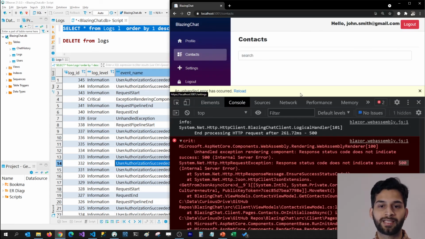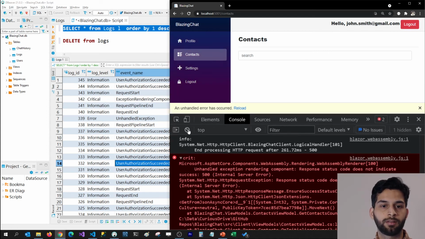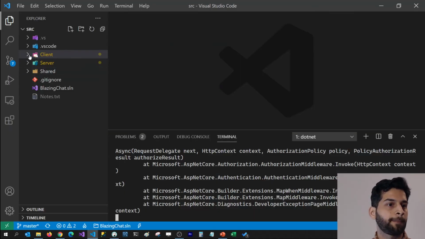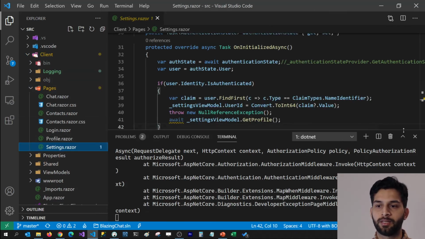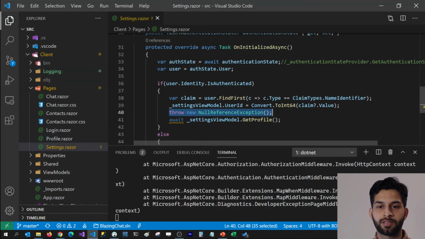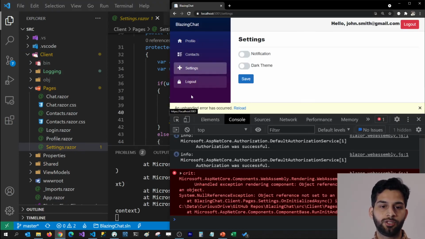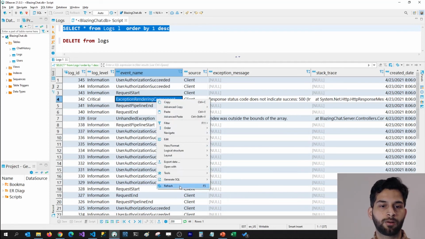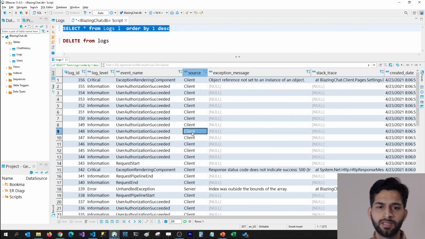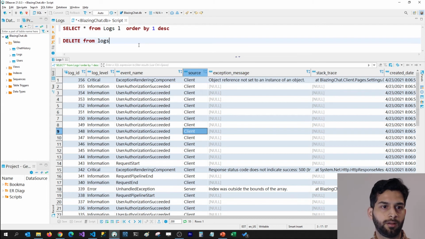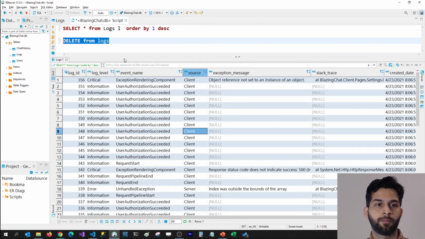If I go to my settings page where we are throwing that null reference exception, then it throws that exception, and it also gets logged in my database too. And it also tells me the stack trace for it. So this is how you can log information from client side and from server side.